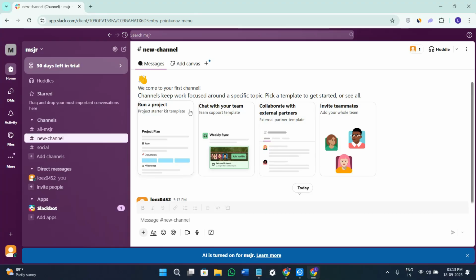In today's video, I'm going to show you exactly how to use Slack for team communication in 2025. Now, Slack is one of the easiest ways for teams to chat, share files, and stay organized. So, without further delay, let's get straight into it.